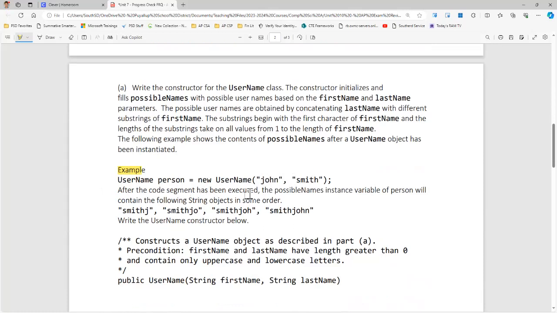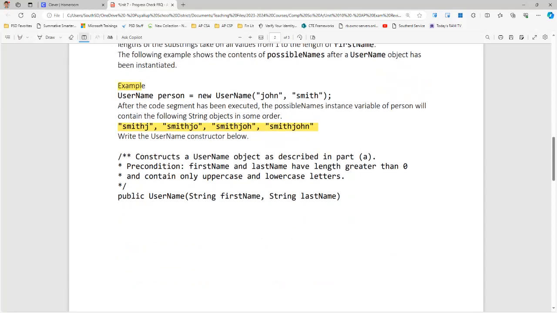And what they're saying is after the code is executed, they need to add the following to the list. You'll notice that the last name is always coming in first, and then the first name. There's four of them here. It's inserting the first letter, J, the second letter, O, three letters, JOH, and then finally John. So those are four names that are going to be added to the list. In my head at this point, I'm thinking, I really see a for loop coming, because I need to keep adding something to the ArrayList. So let's get started here.